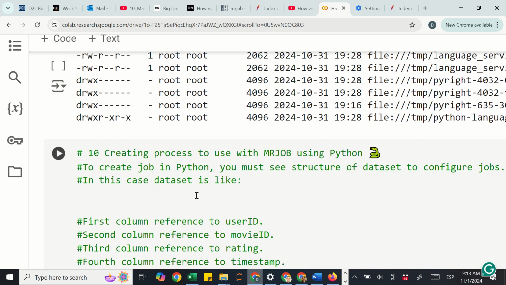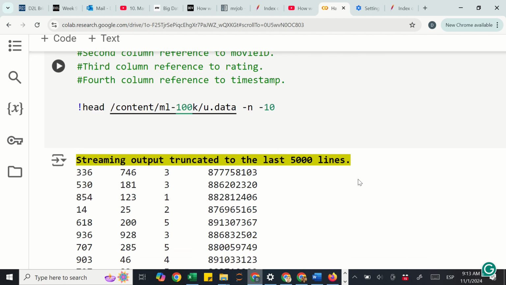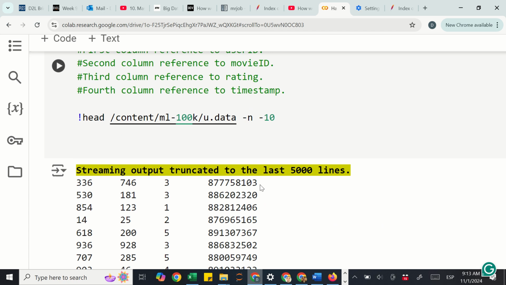So once we have the Mrjob, which is going to help us to write the code, let's get familiar a little bit with the data.